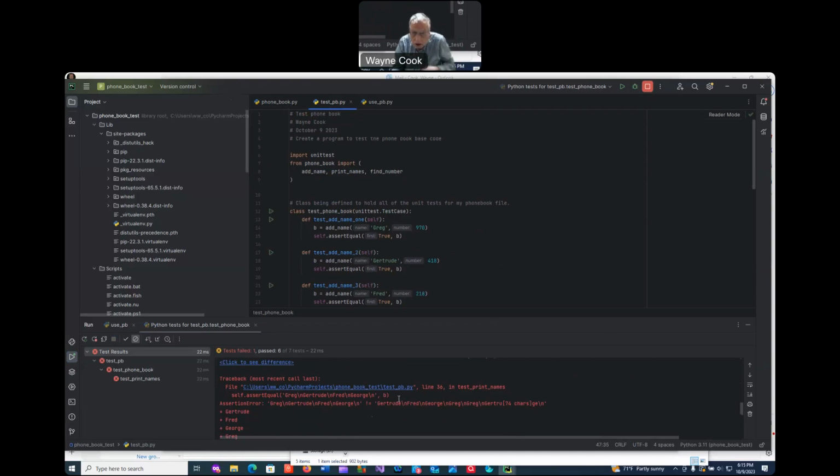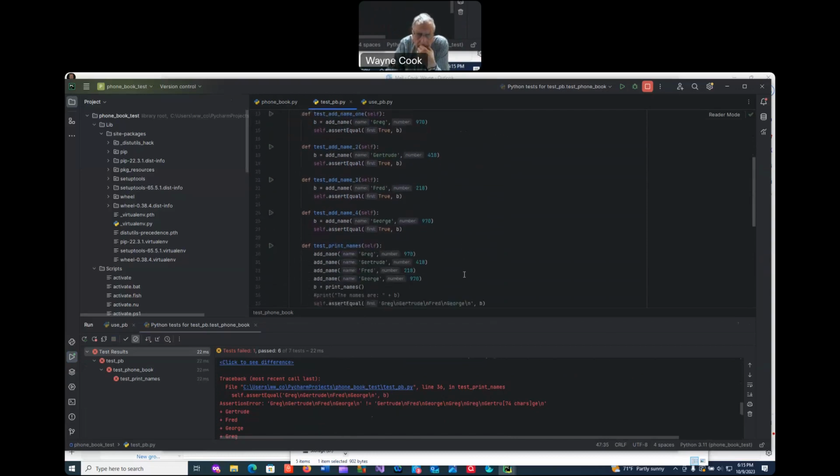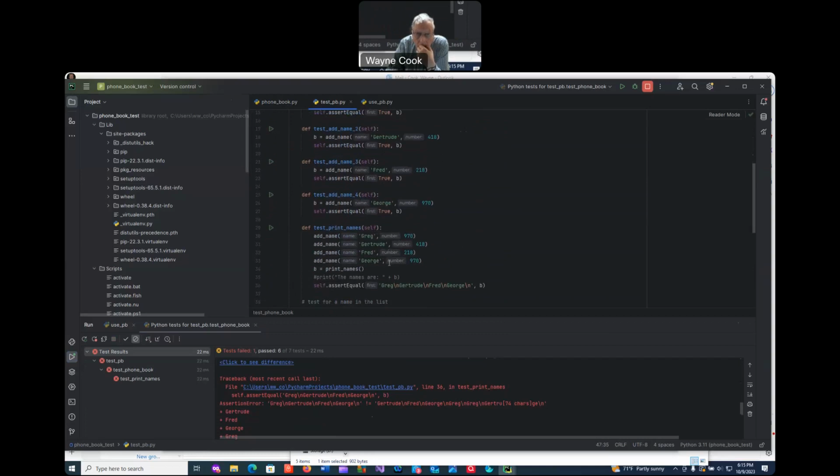Let's see. Line and test print. Assert error. Not equal to Gertrude. So then, looks like there's a problem with this particular test. So I'm going to put back in the print, and I'm just going to run this one test.